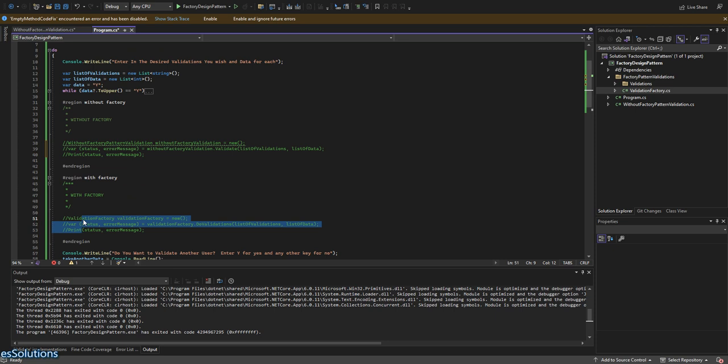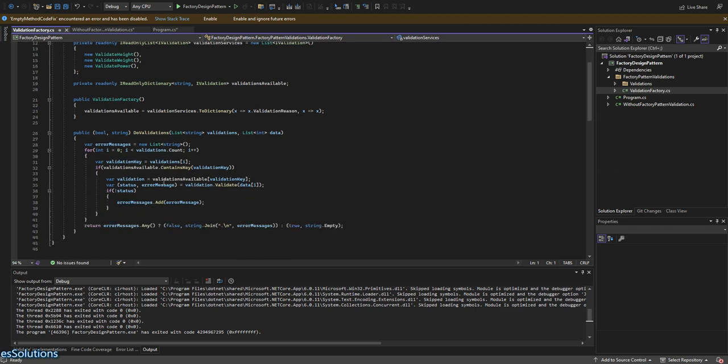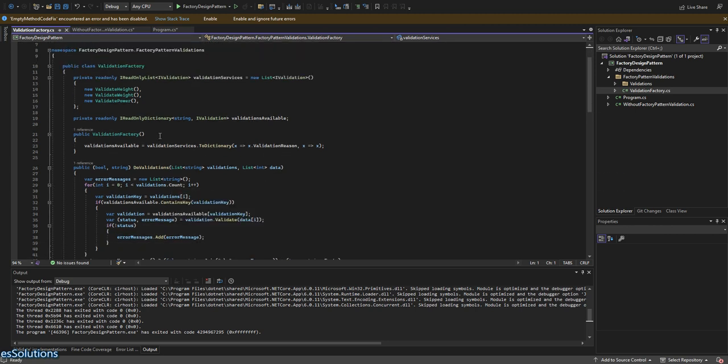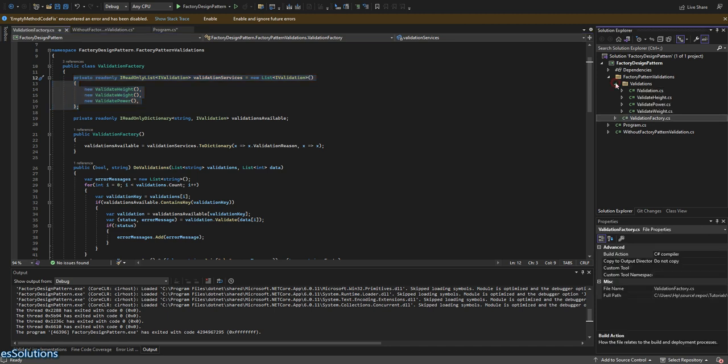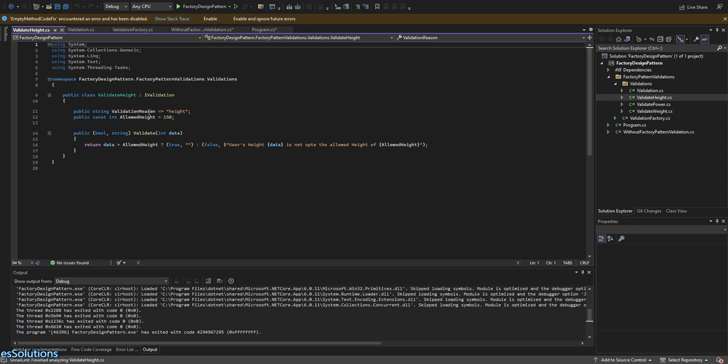You see here, I have this validation factory. Now, if we go to the validation factory class, you will see what we are doing is simply, normally this would be your dependency container. I just want to simulate that. Now I will show us the three implementations. What the factory pattern does is it isolates and decouples.